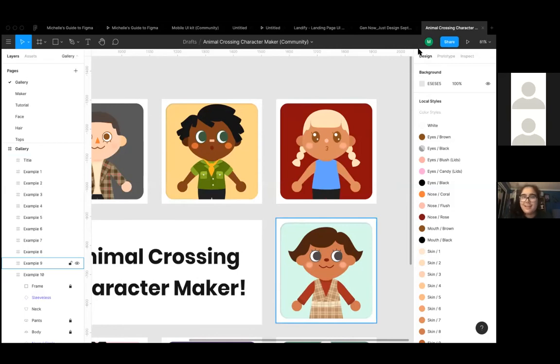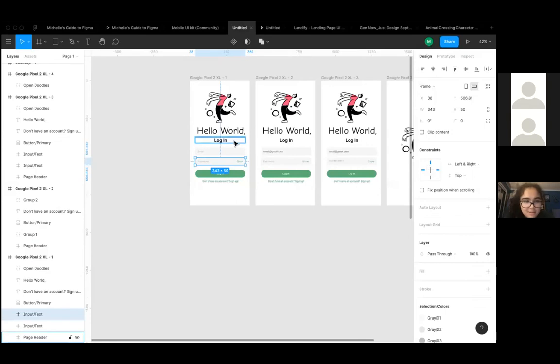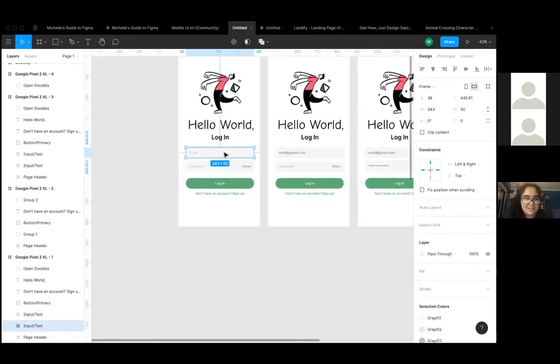Another question, Michelle. If you don't start working with components from the start, is there a way to group the instances that you've created already into components? Yep. I think these are all components. Are they not? Oh, they're not components.